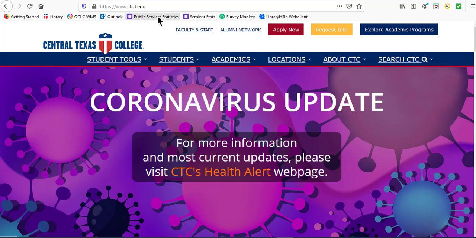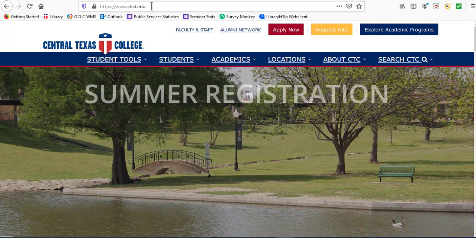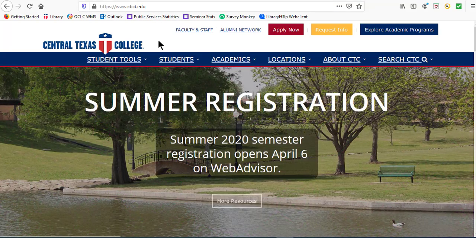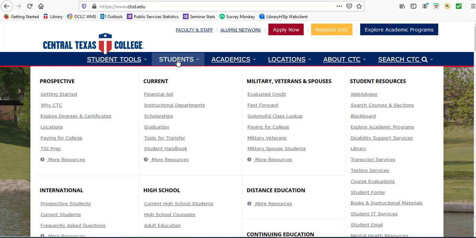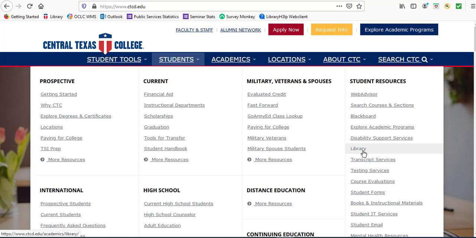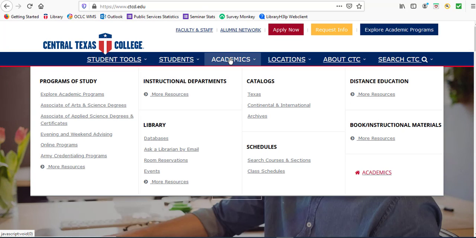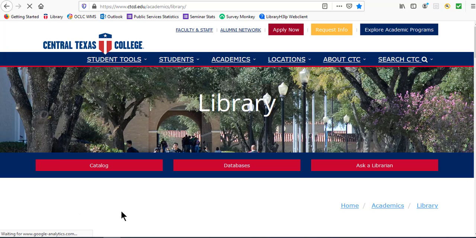To get oriented, you're brought here to the main CTC website. The URL is just www.ctcd.edu. To get to the library's website, you can either come here to the Students tab and then under Student Resources, click on Library. Or you can come to the Academics tab and under Library, click on More Resources.